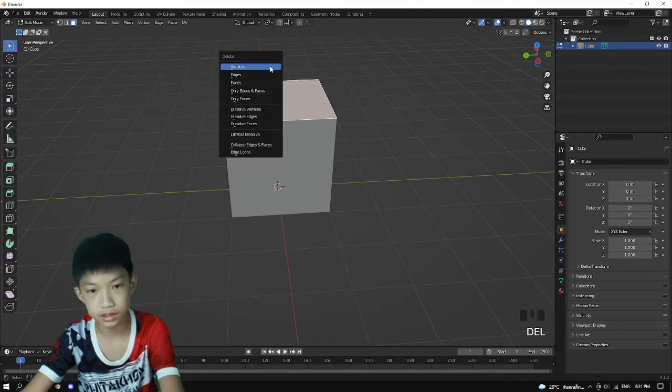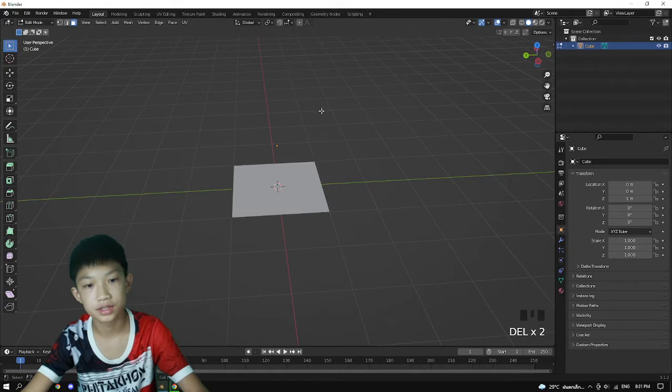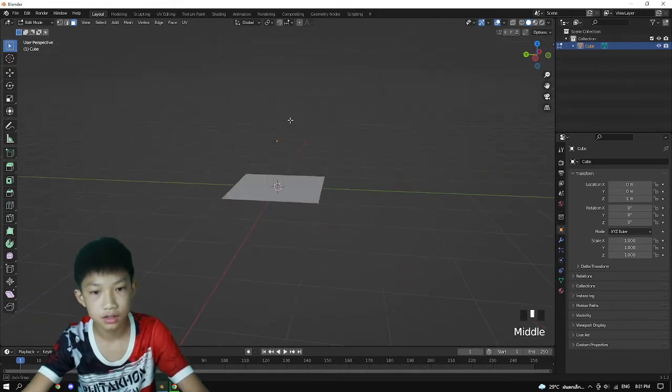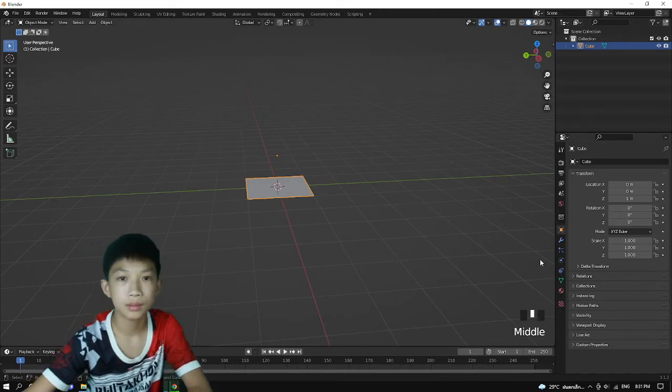Now I want you to select the top face and delete it. Just select it first and press delete, and then delete the vertices. And then there you go. You deleted the top part. Now we're gonna make the pot.